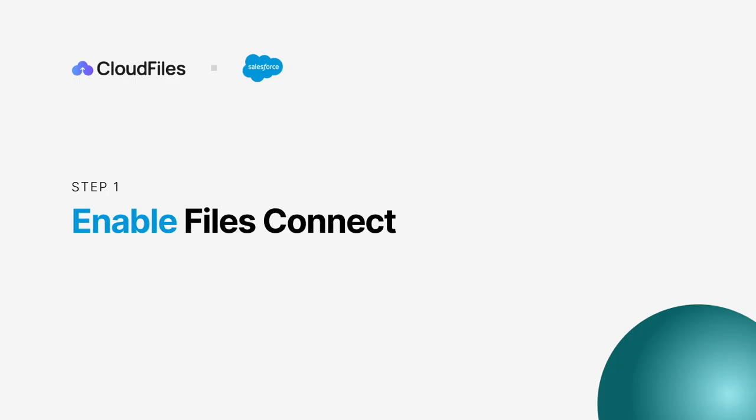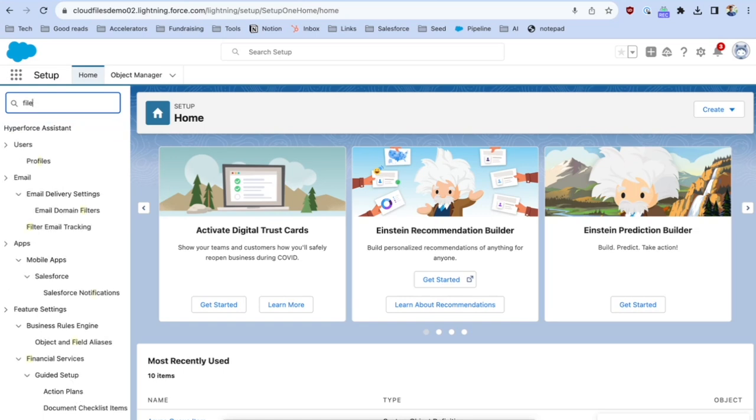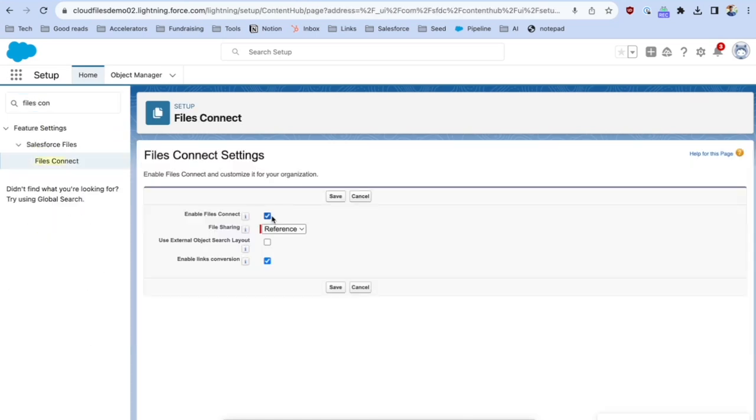Start in Salesforce Setup. Search for Files Connect and open the Settings page. Enable the feature, leave everything else as default, and save.